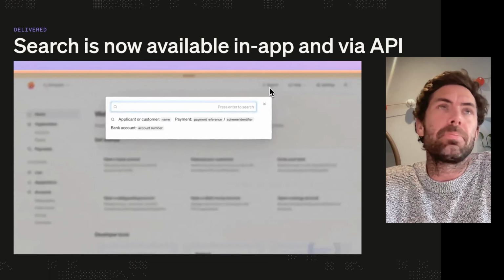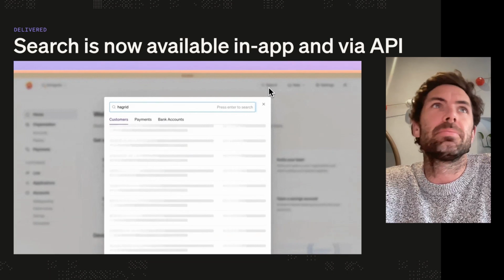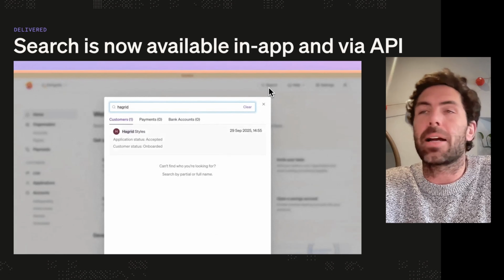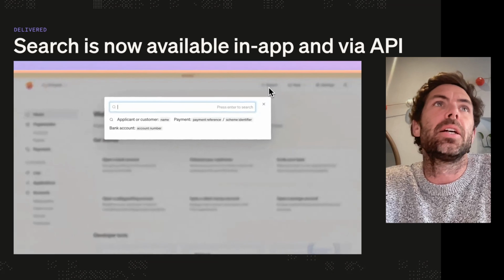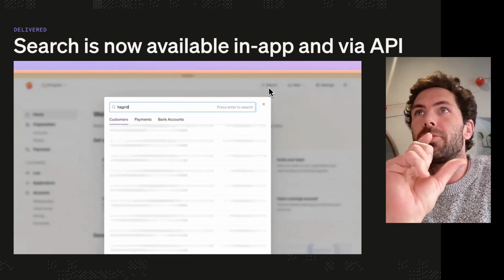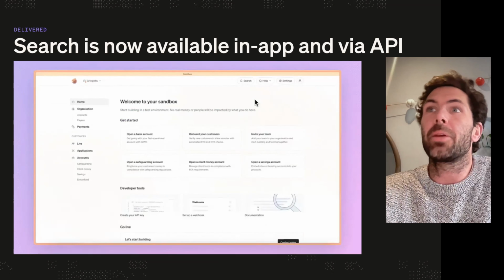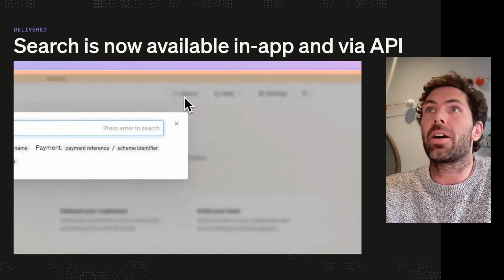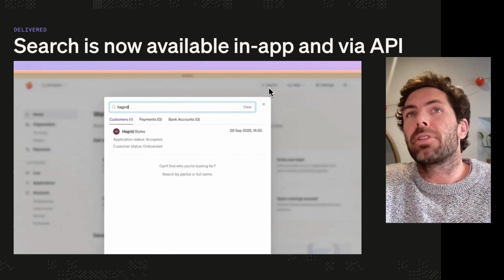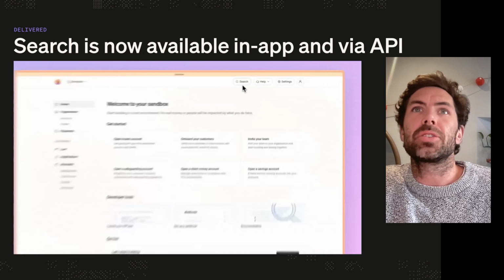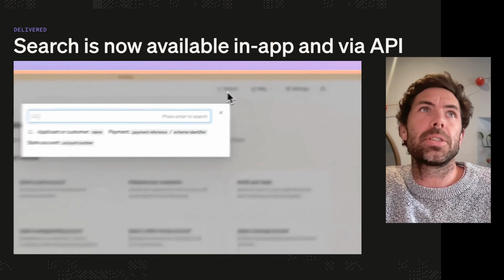So we've got thousands and thousands of individual customers, bank accounts, payments going through the system. So we need a way of finding these. This is especially important for operations teams, syncing with our ops teams for any kind of manual processes or looking at exception cases. So our first iteration of search is that you can search for legal persons or customers, bank accounts and payments.